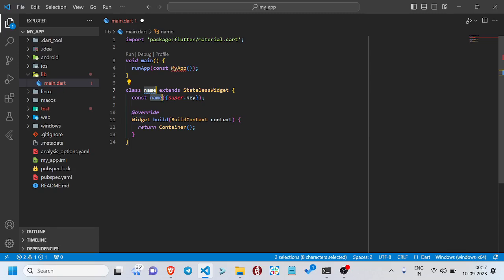You don't need to type the whole thing: class name, extends, StatelessWidget, or override. And this build is important because, as we have seen, for stateless widgets we need a build method since it has children widgets also. This is easy stuff while using the extension.